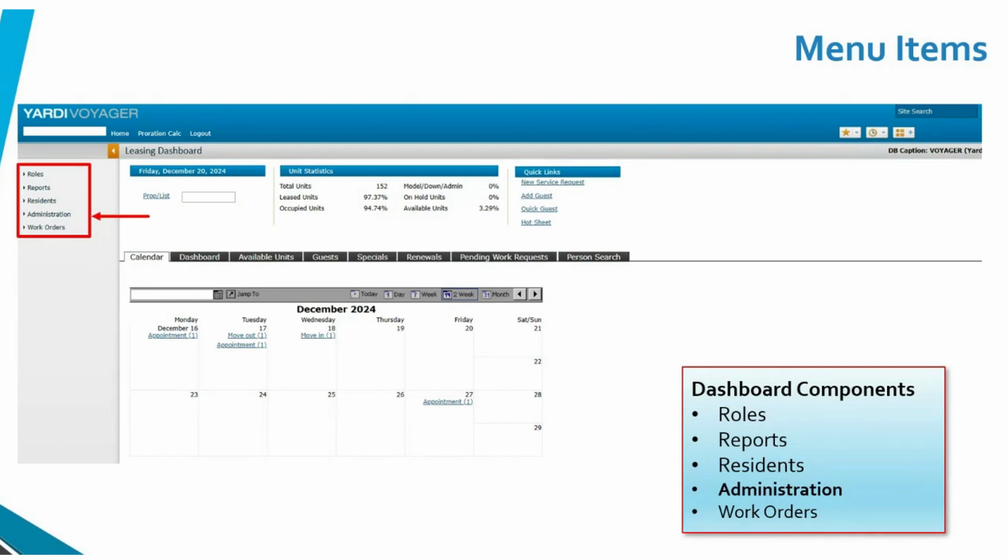The Administration tab is where you can change your Yardi Voyager password, should you ever feel it has been compromised. Yardi will also maintain security by prompting a password reset every 120 days.